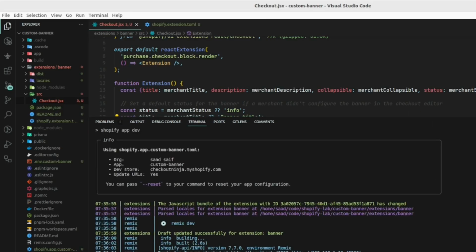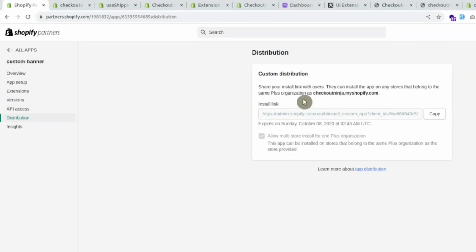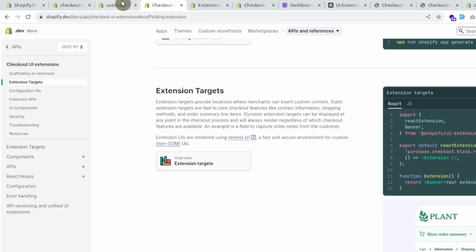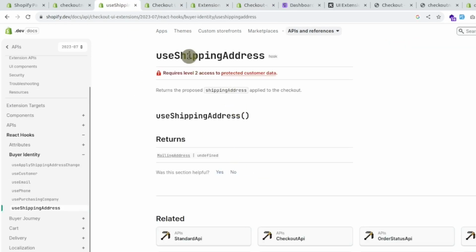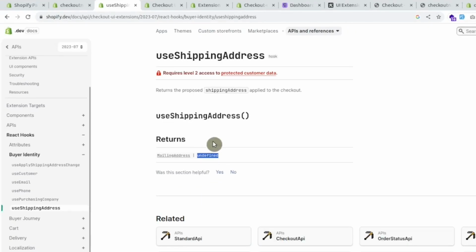Start the dev environment. This setting takes some time. So if we try to access this shipping address without access to the customer data, we will be getting undefined. Let's go to npm dev. Use this useShippingAddress hook.